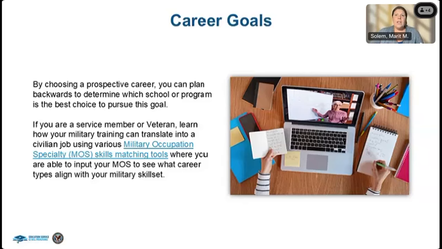The military occupation specialty skills matching tools are also available. There is a link. And as we go through these slides, Chris is going to be posting some links in the chat for you all that reference some of the links to the slides that we're going through.